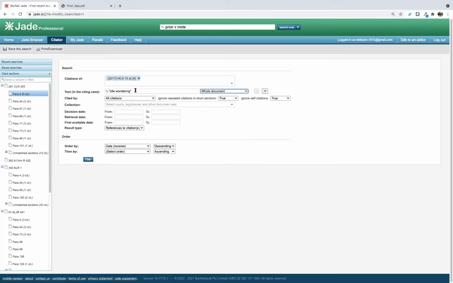And that means that notwithstanding I've typed "idle wandering" in inverted commas, Jade is going to look for variations of the words idle and wandering. So wander, for example, and it's going to pick up all of the variations of these two words that it can find. If I want to force Jade to only look for the word or phrase as I've typed it, then I select whole document unstemmed, and Jade will not look for variations of those particular words. So just an important thing to note, especially where you are looking for terms of art, for example, when you're searching text in the citing case.